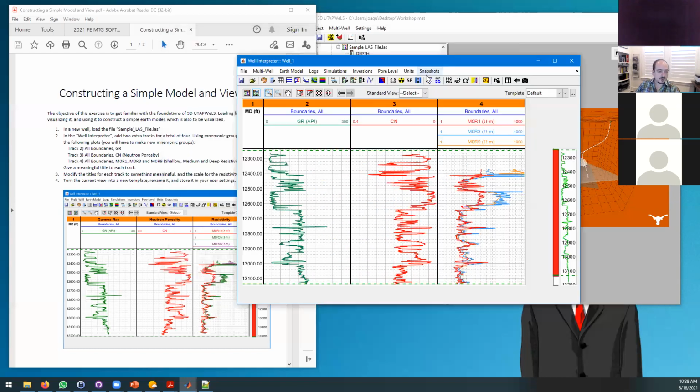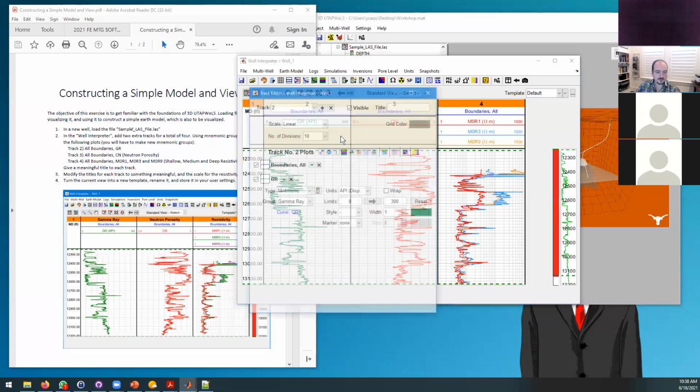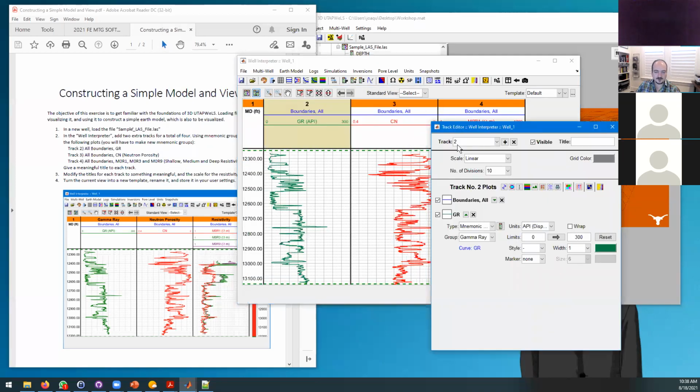Okay, so now that we have our plots, what we want to do is modify the titles of each track to be something meaningful. What that means is that here in the track editor, in the top right, you have this title window where, for example, the number 2, where we have gamma ray, I'm gonna call it gamma ray. It looks a little better.